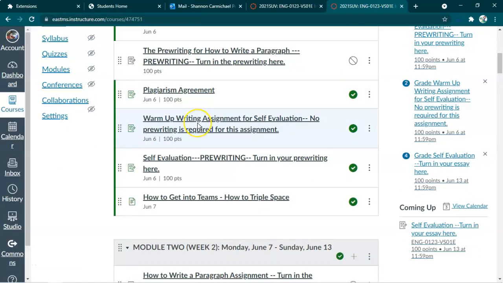A warm-up. Okay, so here's how it works. Every essay has several parts. You have a warm-up writing assignment. It's a little short, a couple of little paragraphs, sometimes 2, sometimes 3, sometimes it's just 1. It just depends on what unit we're in.